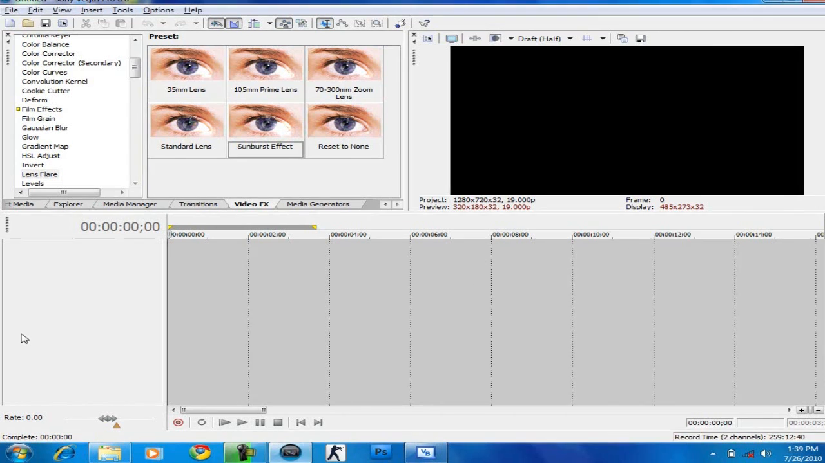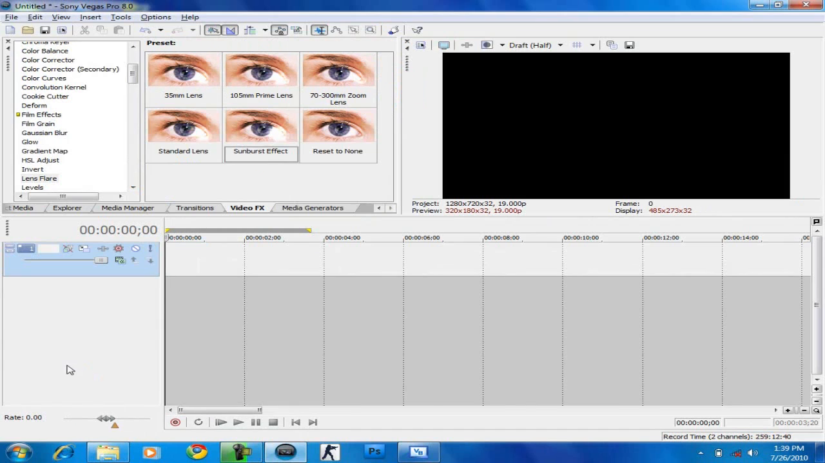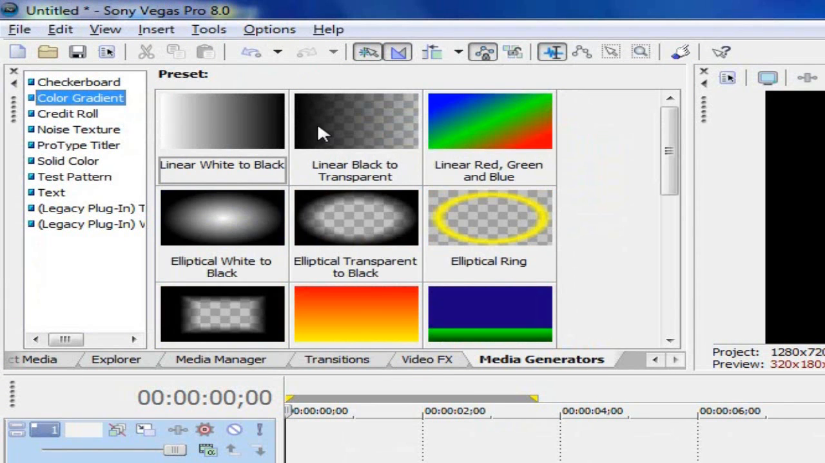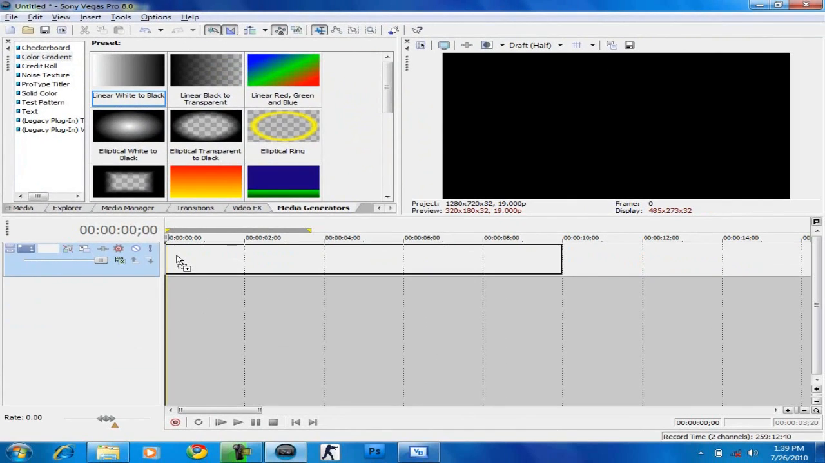So first of all, you're going to insert a video track. Right click, insert video track. Go to media generators and go to color gradient. We're going to be adding a gradient background. And you're going to drag linear white to black media generator to the timeline.